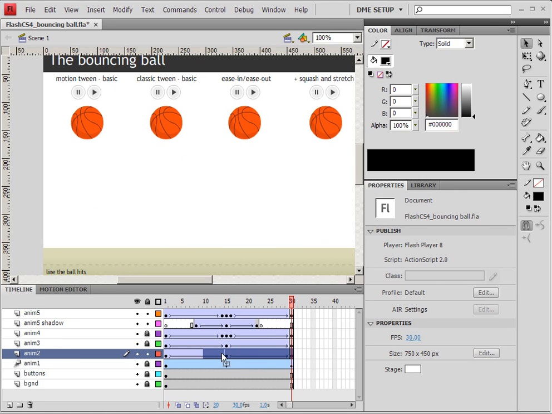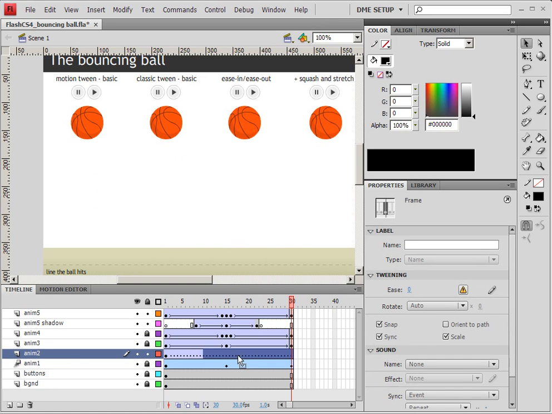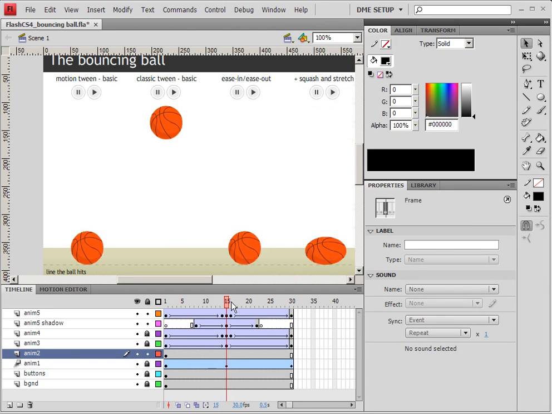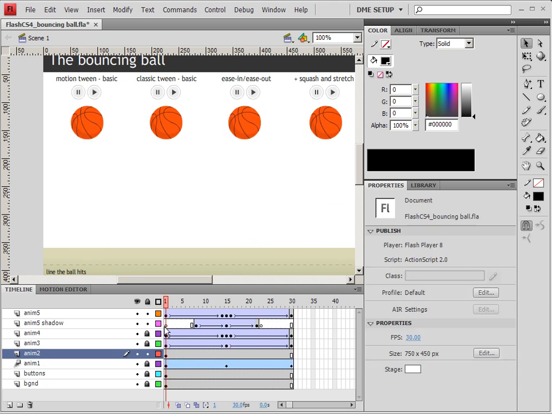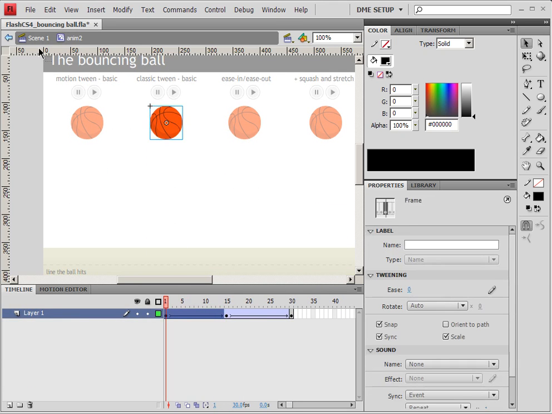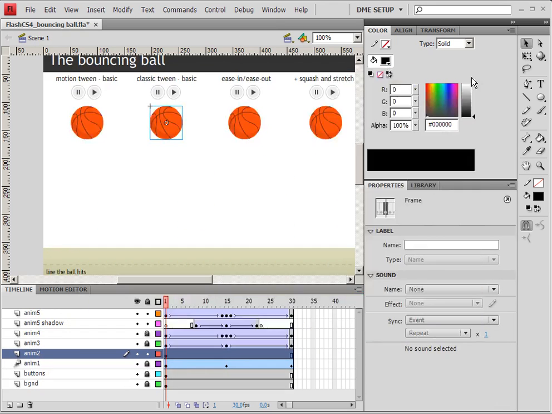So I'm going to select through the frames, not the first keyframe, but the last two, right-click and choose Clear Keyframe, then right-click again and choose Remove Tween. Now we'll have no animation on the main timeline, and all the animation will be happening in the sub-timeline. So let's take a look at that. And that's how we've successfully moved it.